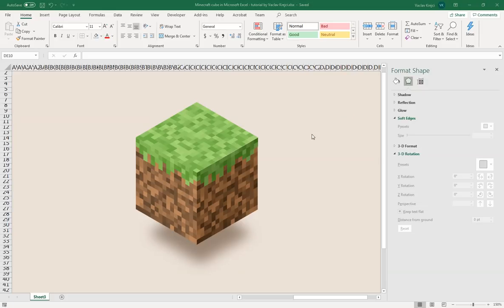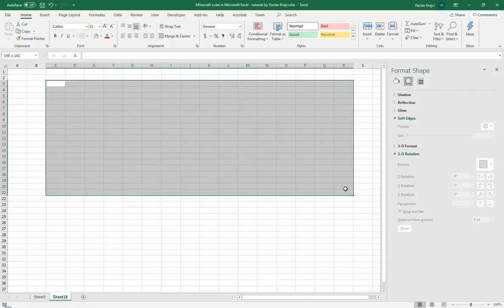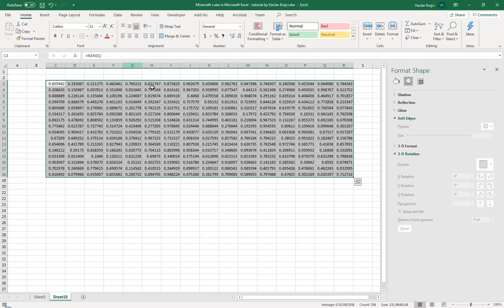Okay, I know you are busy, so let me see how fast I can recreate this Minecraft cube inside Microsoft Excel. So let's get started. I will select an area of 16 by 16, which is just like that. And then I will type in equals rand, which will give me a random number. I will press Ctrl Enter, so everything will be filled with this.